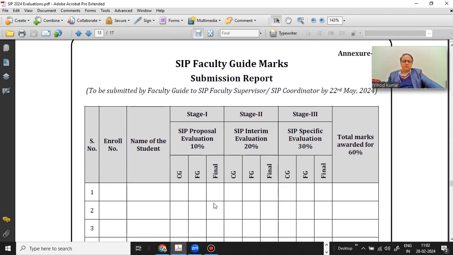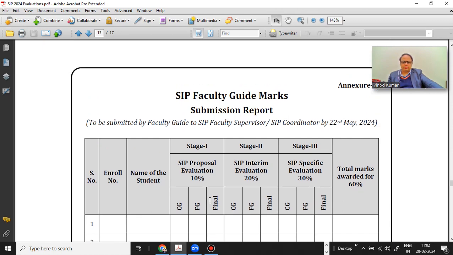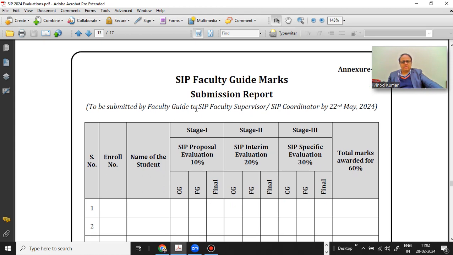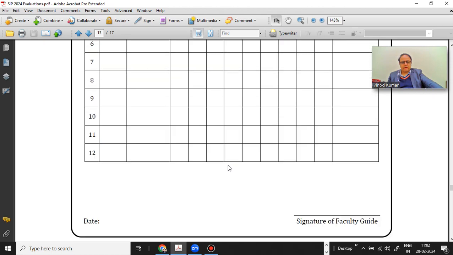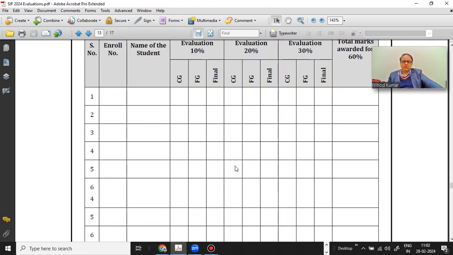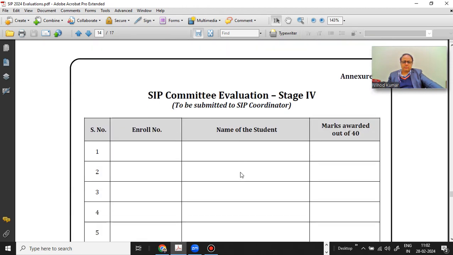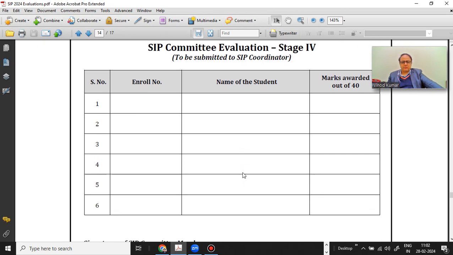Apart from this, I've already shared a lot of sample files to you, my interns, my official interns specifically. Please refer to those specific files. And this is the faculty guide marks, submission of report. We are supposed to submit the stage 1, stage 2, stage 3 marks to the committee, and based upon the deadline and all the formats, the further processing takes place. That is the committee evaluation stage.